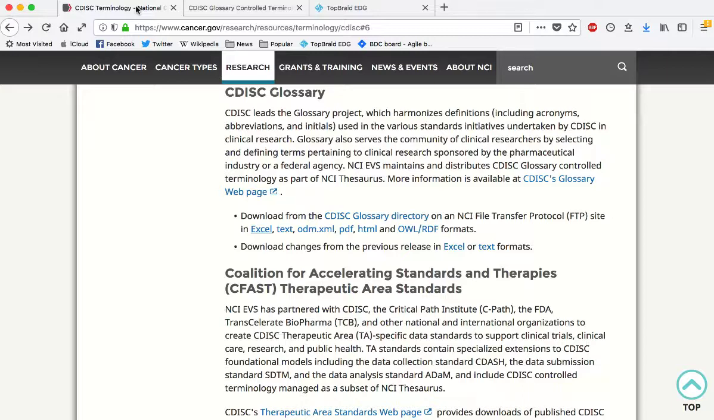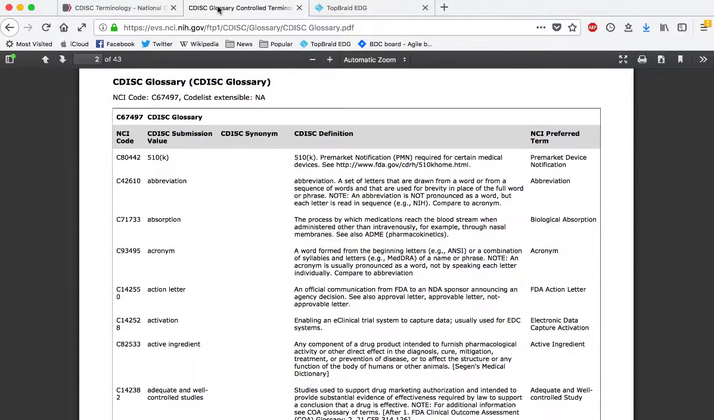The glossary looks the following. So we have the NCA code, we have a description, synonyms, and preferred terms in NCI.